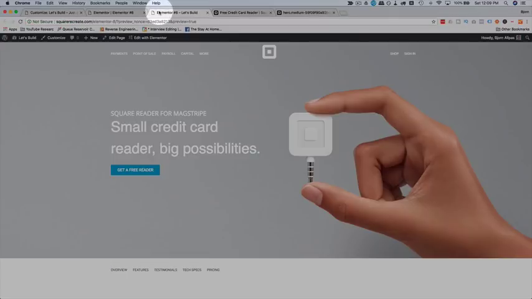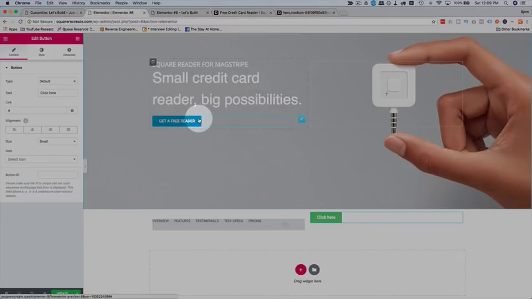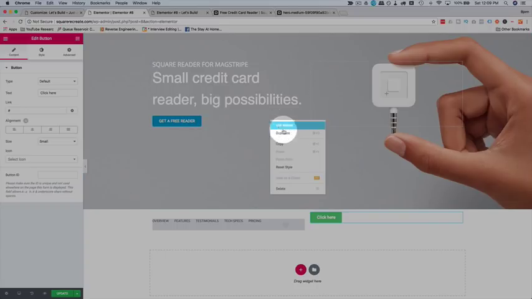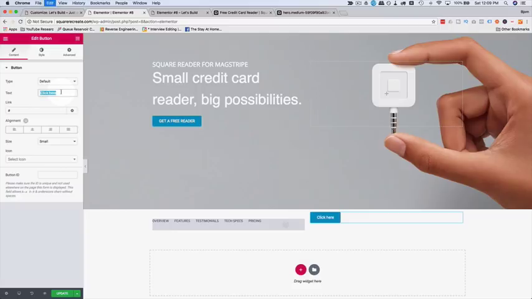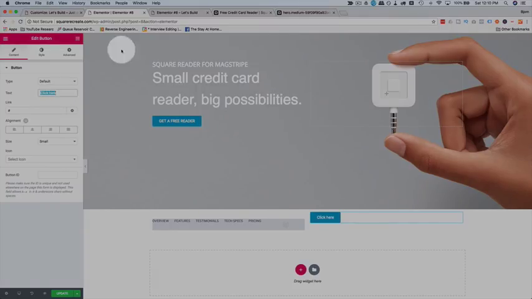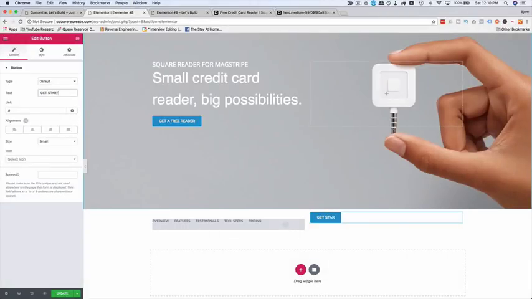So I'm just going to copy the styling from that button. I'm going to right click on it, copy, right click on here, paste style. Now we have similar styling to that button, at least when it comes to font sizes and things like that. What does our button say? Get started. And now our button says get started too.